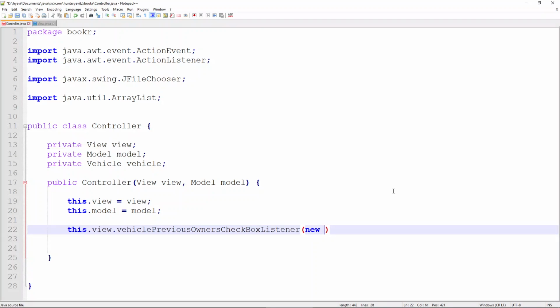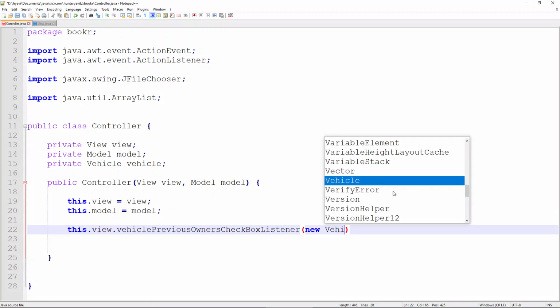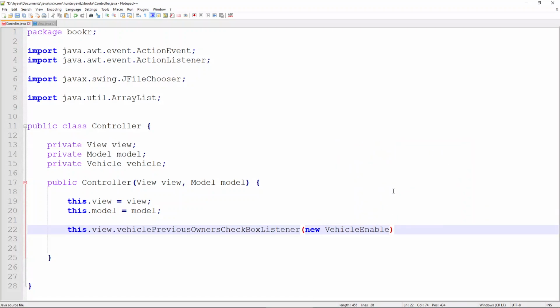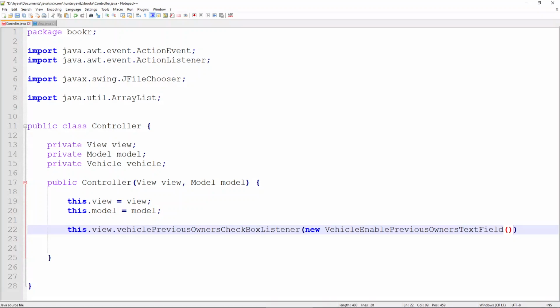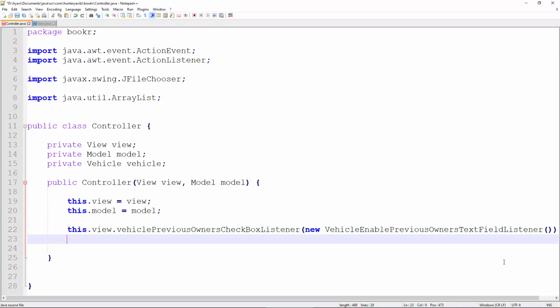So we're going to do a new action listener, and we're going to call this one vehicle enable previous owner's text field, and that method we'll write in a moment. And the reason we're doing a text field is because whenever somebody clicks the previous owner's checkbox, we want to be able to do something with the text field. And we're actually going to need to name that listener, just like that. So it'll be vehicle enable previous owner's text field listener. That is a mouthful.